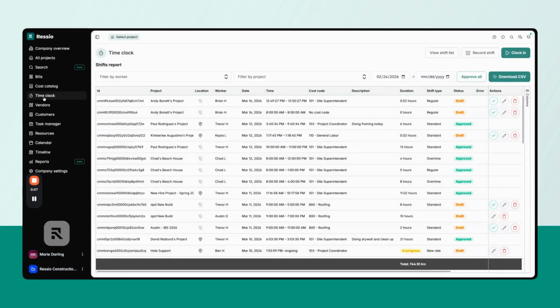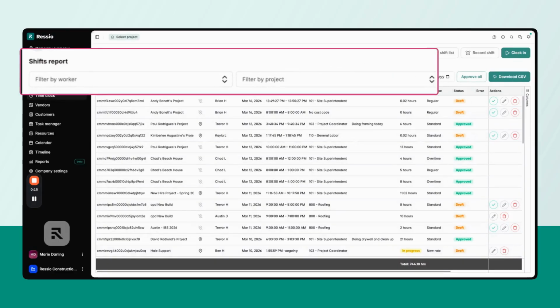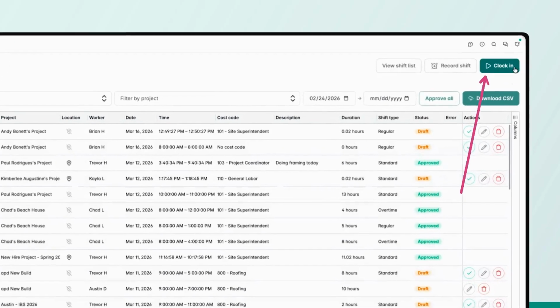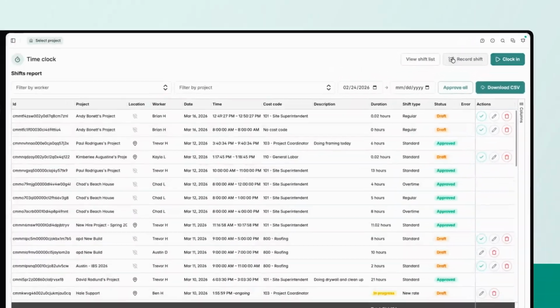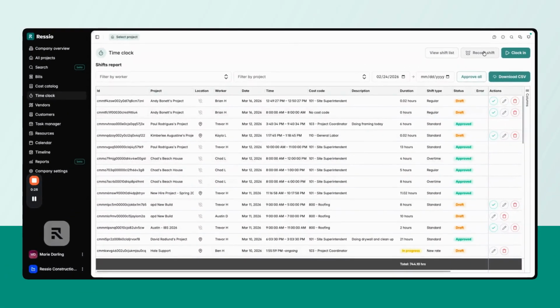When you go to your time clock under the company overview, you'll see that there's been a little bit of a shift of the table. Up here, you can filter by worker, you can filter by project. You can also clock in and out up here on the right-hand side. I believe before it was over here on the left, but here you can clock in and out. You can view shift left, and you can also record a shift.